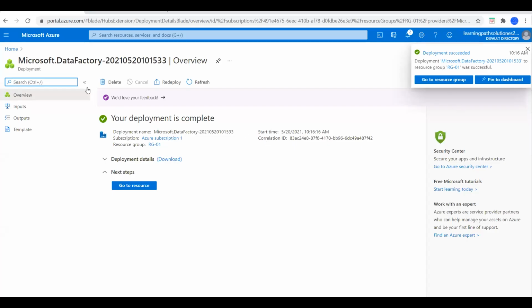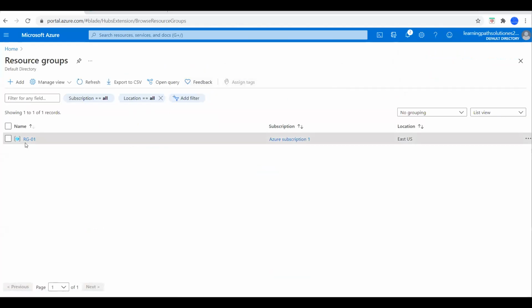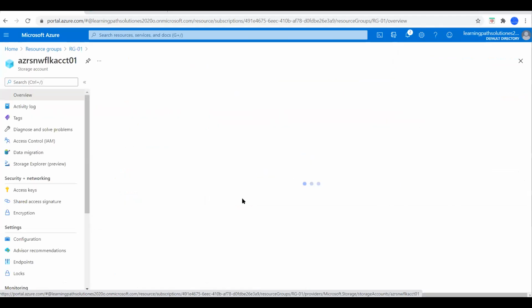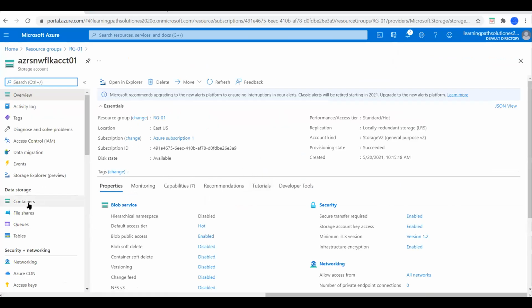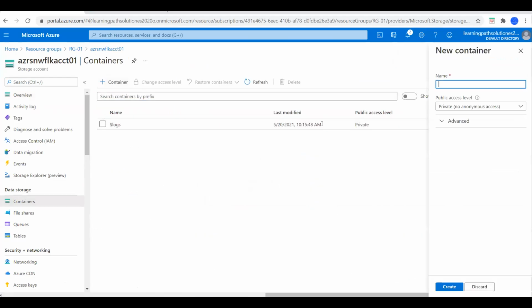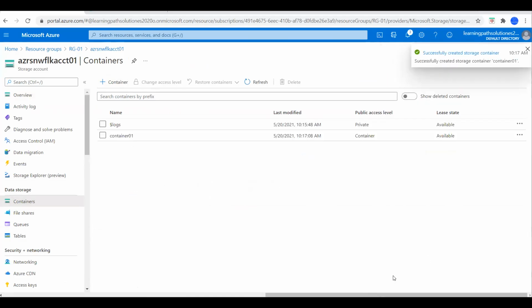Now both data factory and storage account are created. I will go to resource groups, and go to resource group, and here is the data factory, but I will go to storage account, and I will go to containers. I will create a container. I will say container 01, and enable public access, and create this container.